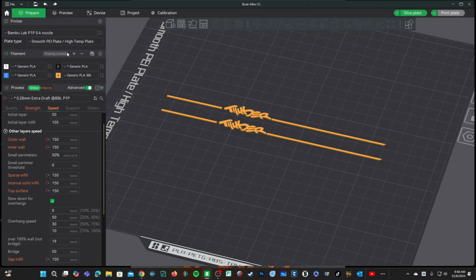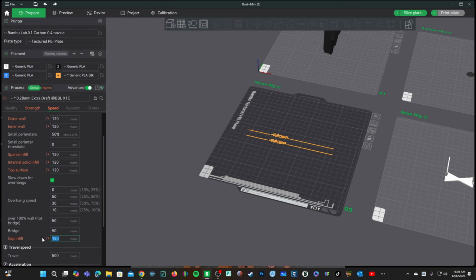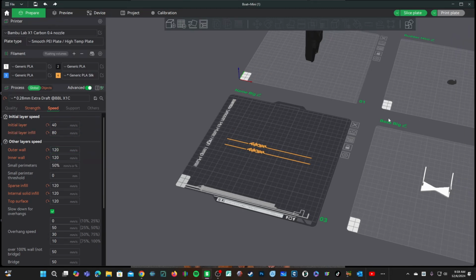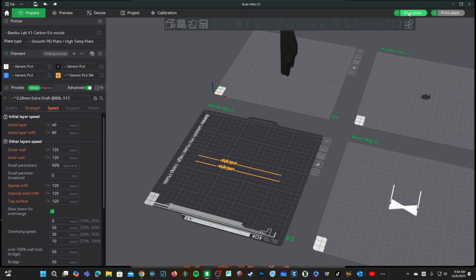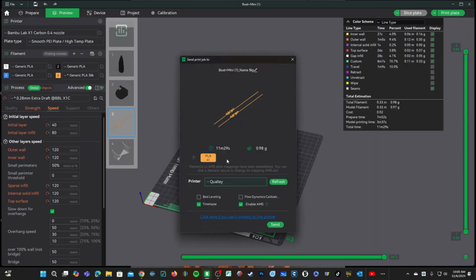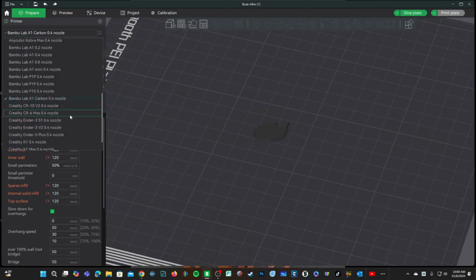Next up, I will send this to my X1C. I'm going to slow this down a lot. I'm going to bring down those first layers a bunch too. I am using smooth PEI beds on all these machines to be sure I get good bed adhesion. Slice and dice. I will do this in silk gold. And finally, I'm going to do my rudder. On my Bambu Lab A1.